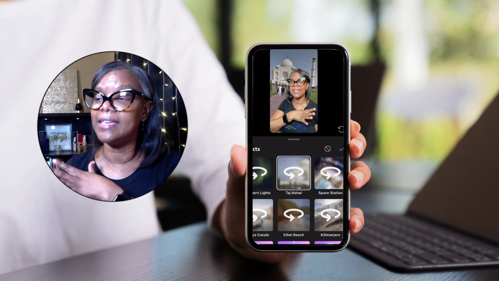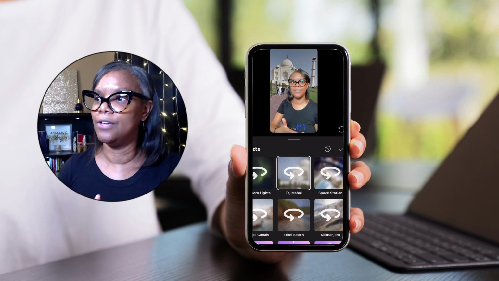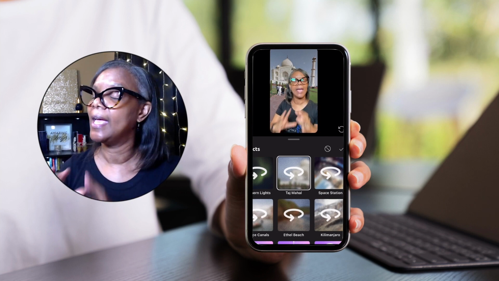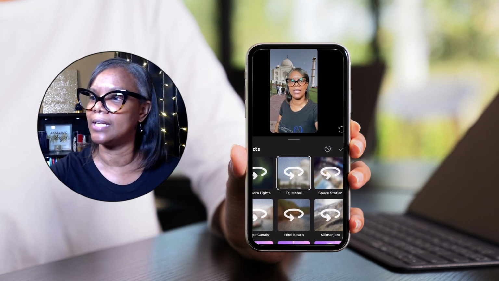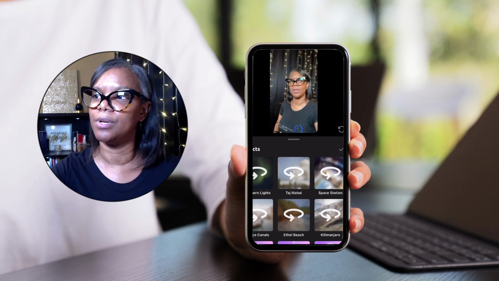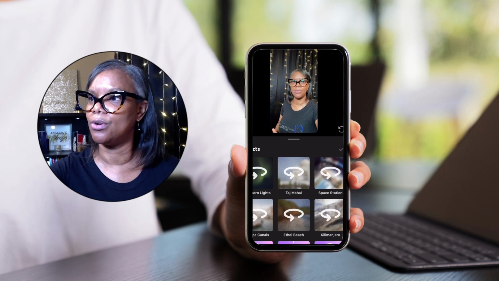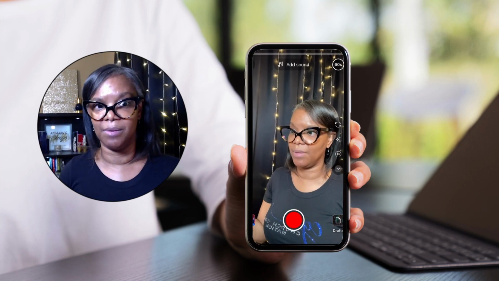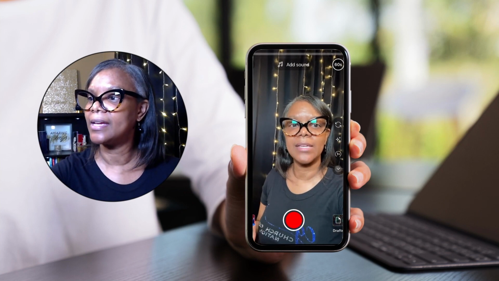Now, if I like and want to use any of those effects, I will select the check mark. And if I don't want to use them, I'll just select the circle with a line through it, and it'll bring me back to my regular one. I just click on my picture and it'll bring me back to that frame.